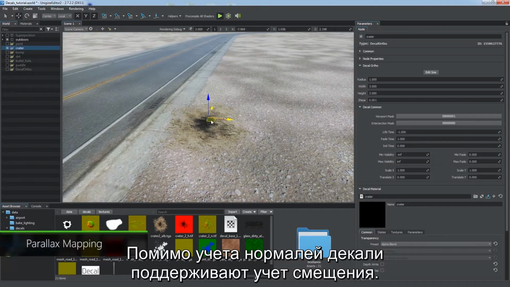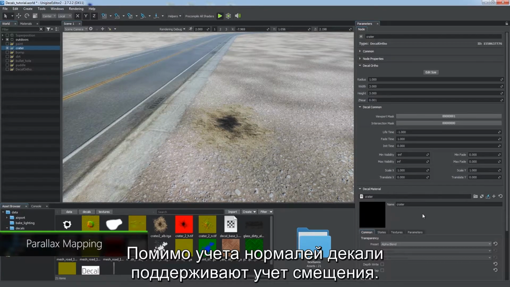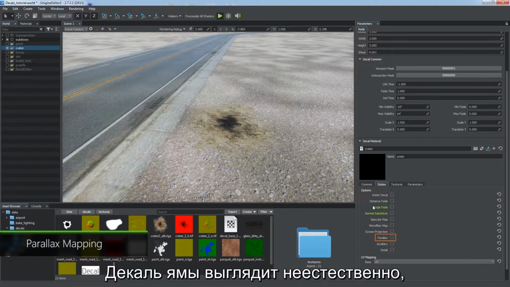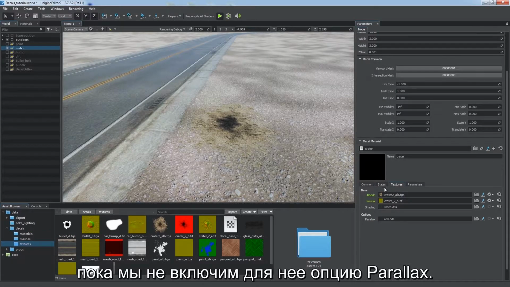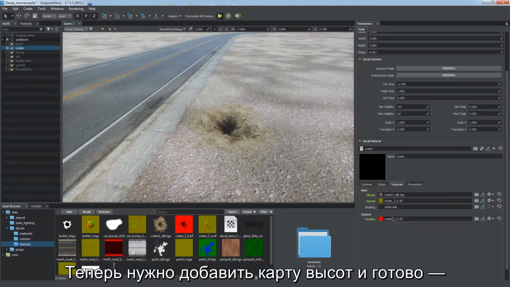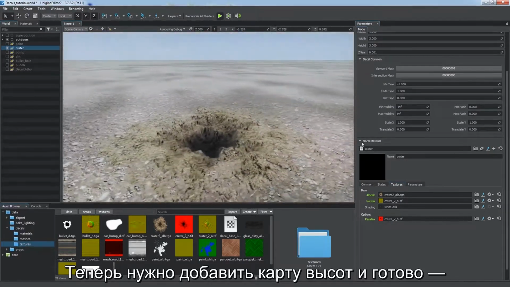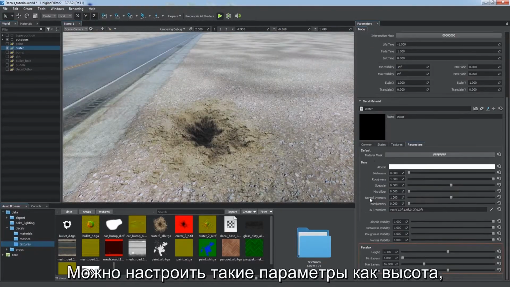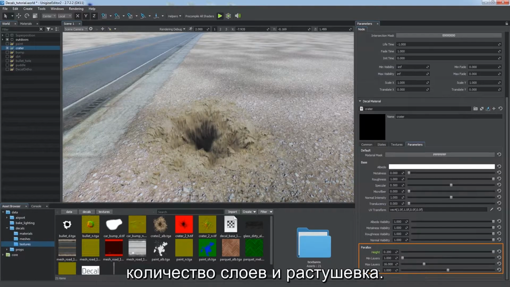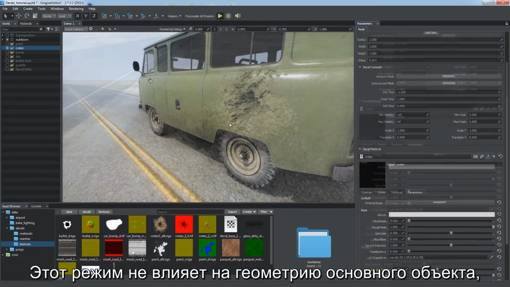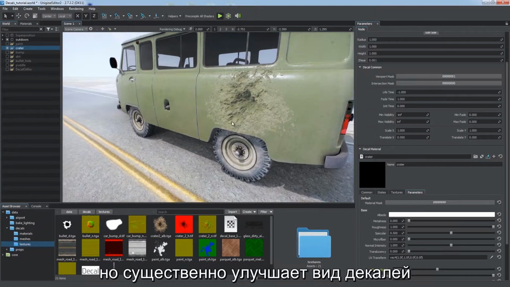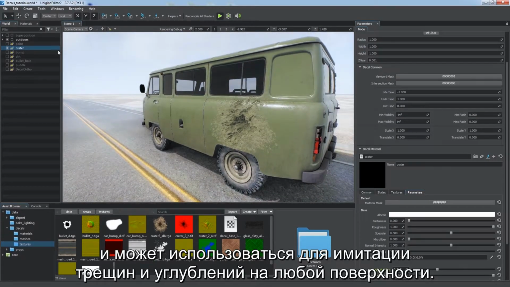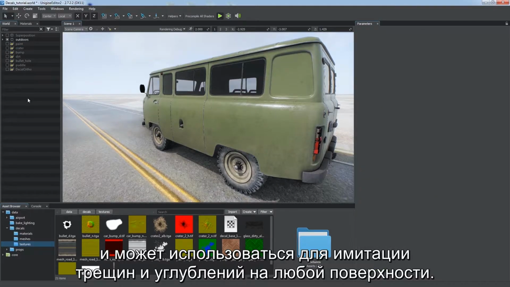In addition to normal mapping, decals support parallax mapping too. The pit decal does not look realistic until we enable the parallax option for it. Now we need to specify the height map, and here it is, a good-looking pit on the ground. You can adjust several parameters such as height, number of layers, and noise blurring. This feature doesn't affect the source geometry but greatly improves the look of decals and can be used to imitate fractures and craters on any surface.